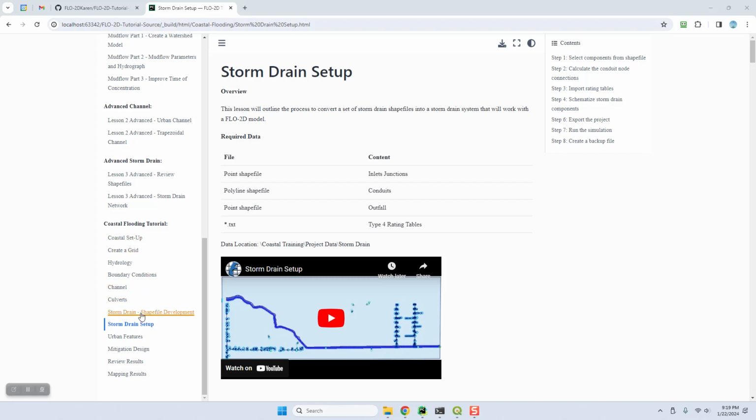And now we have finished the storm drain shapefile review and development, and we will move on to storm drain setup. So let's go over this really quick. Calculate the conduit node connections.